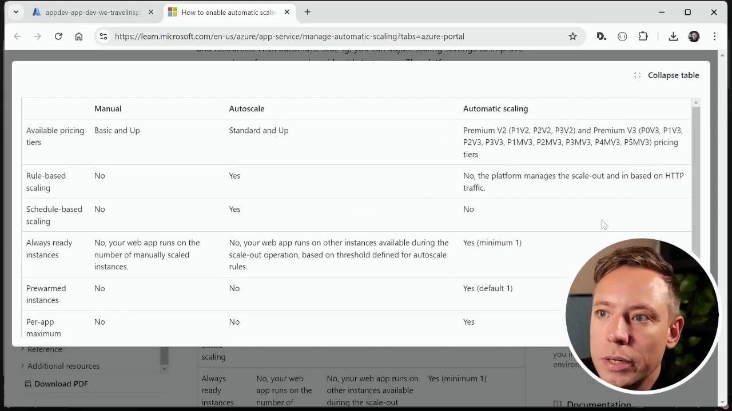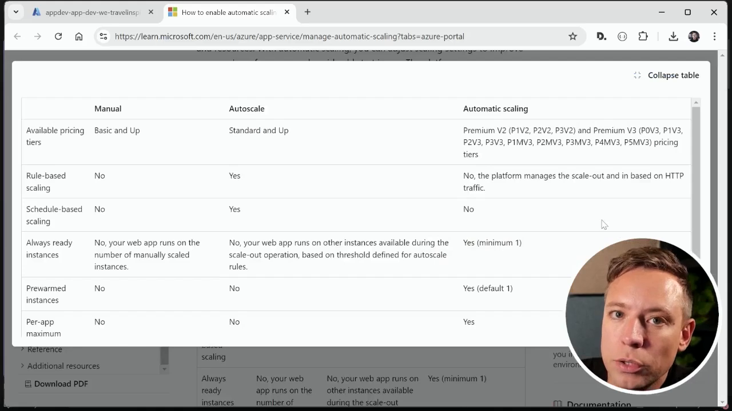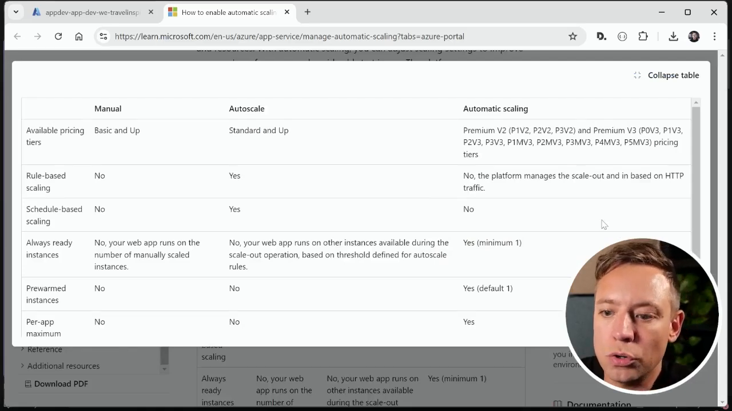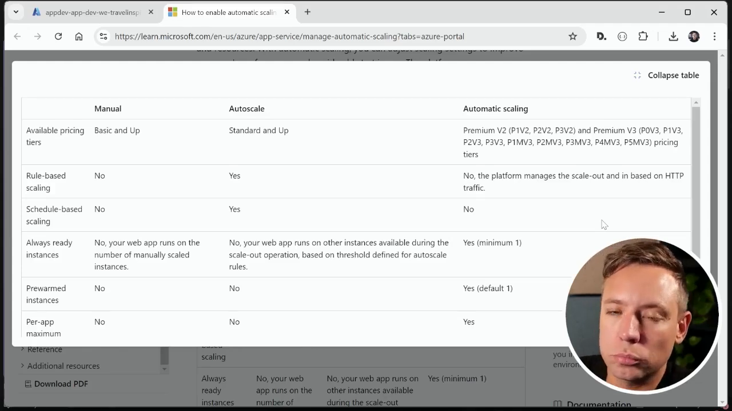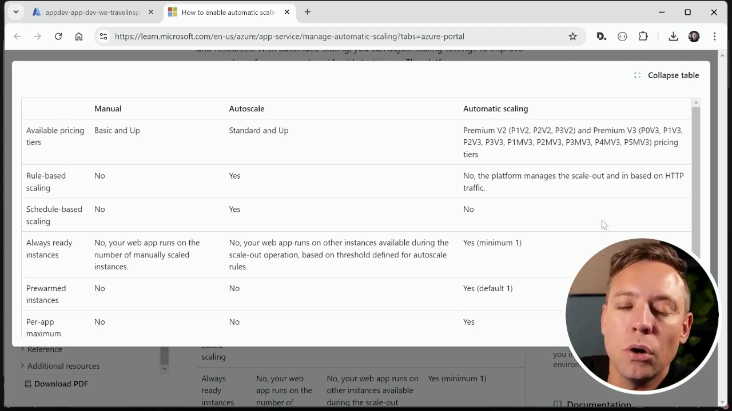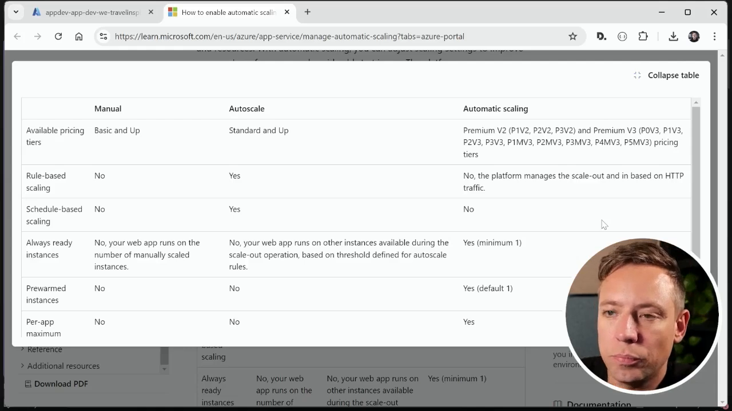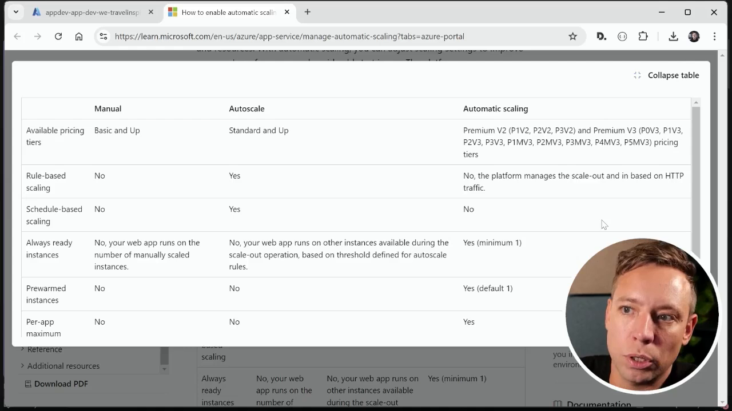What you can see here is that the minimum app service plan you need for any sort of scaling option is basic. So the free and shared tiers don't offer scaling options. Basic gives you manual scaling options. That's pretty self-explanatory. You have to manually, over on the Azure portal or via the CLI, scale. Horizontal and vertical scaling are both supported with the manual option.